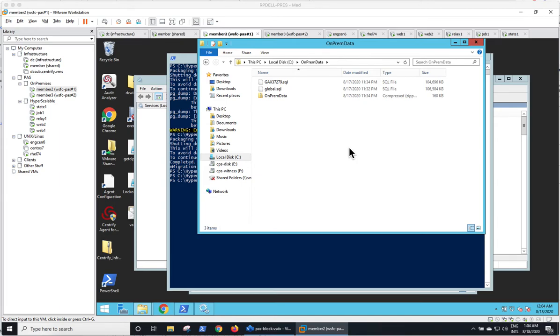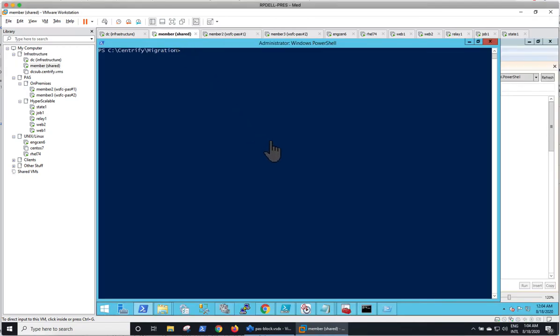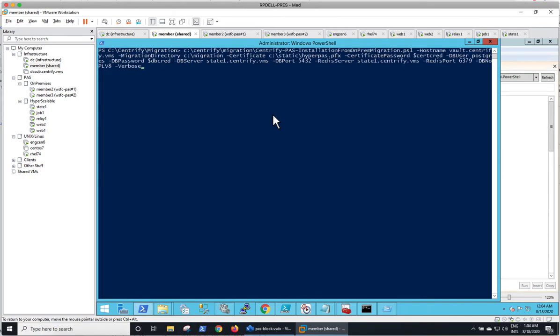Hi, and welcome back. We are doing a migration of a previously active service on-premises to the HyperScalable architecture. In the previous video, we created the installation package that was copied into the management server. And now we're going to run a command, which I have written here, and it's the installation from on-prem migration.